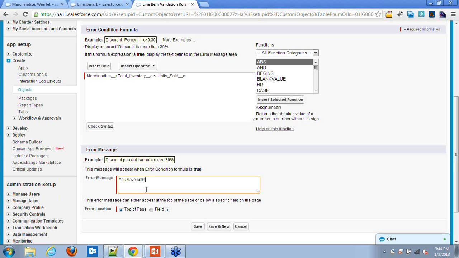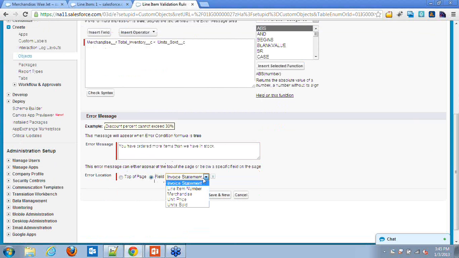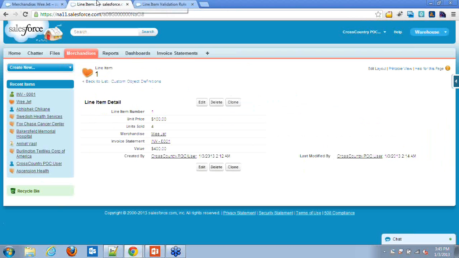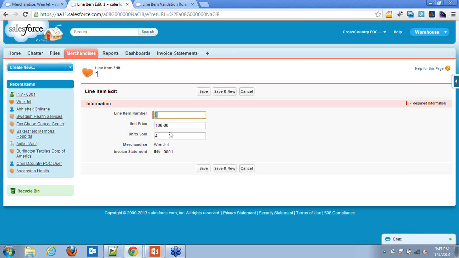That you have ordered, and where you want to show this message, at which level. It should be at the field level where you are entering the unit sold. Save it. And let's try out this thing. You know the inventory value, that 2000, we have total inventory. Let's edit it, and unit sold will make it 3000.